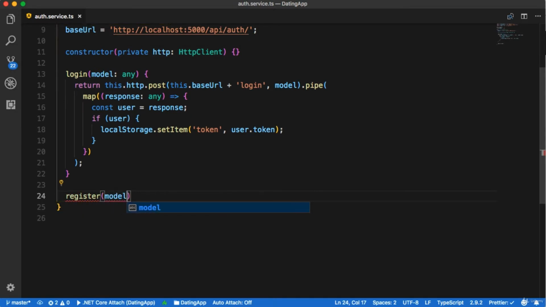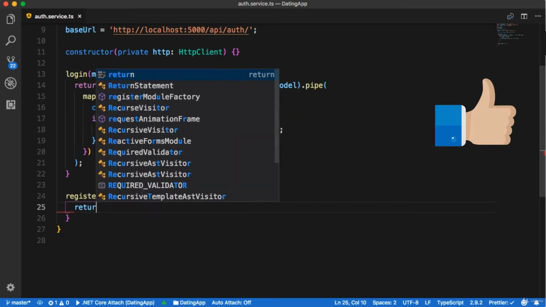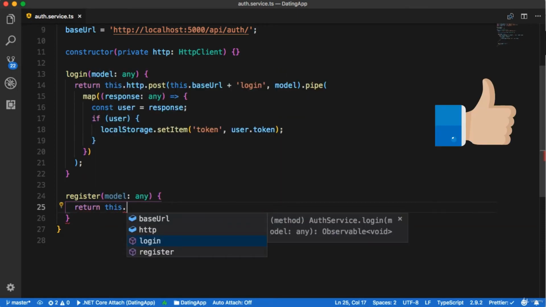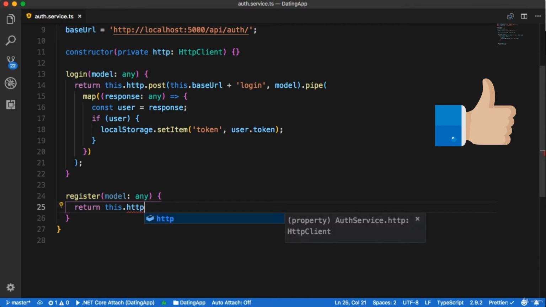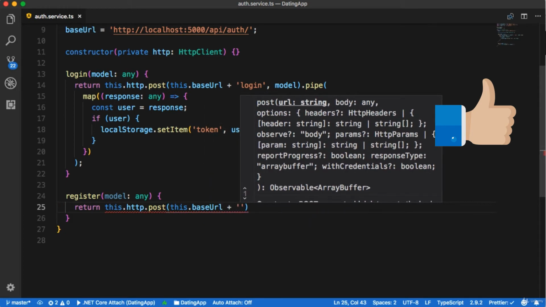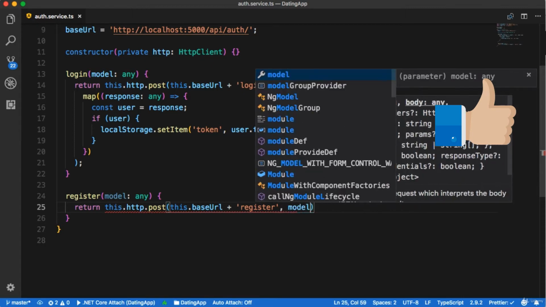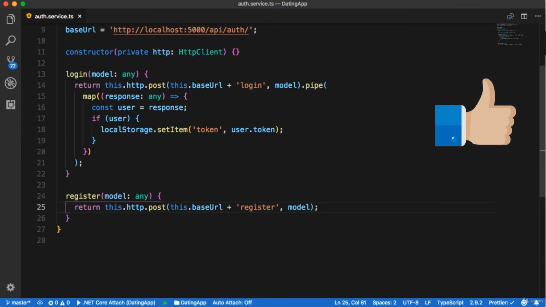And this is going to take a model of type any. And model is just an object that's going to store the username and password that we pass through to this. And in this case, what we're going to do is return this.http.post, and then we're going to say this.baseURL plus register, then a comma, and we'll pass in the model into this method. Ta-da! That's our register method. It's as simple as that.